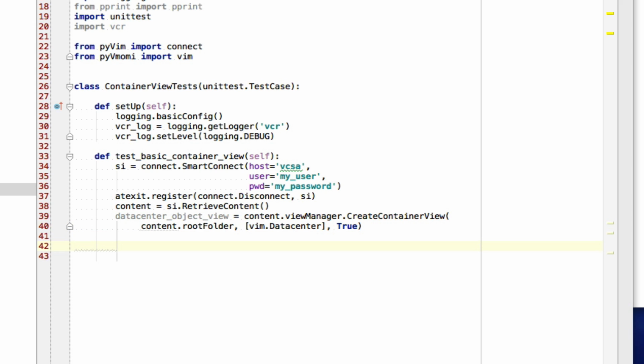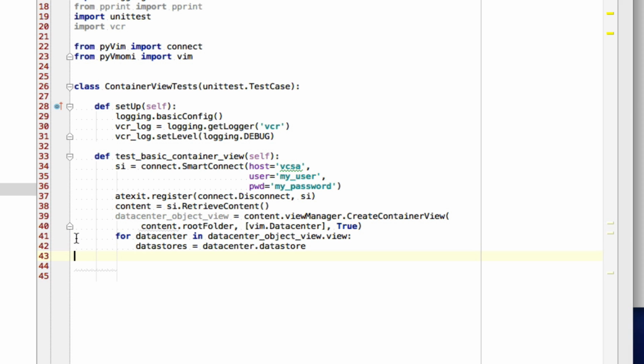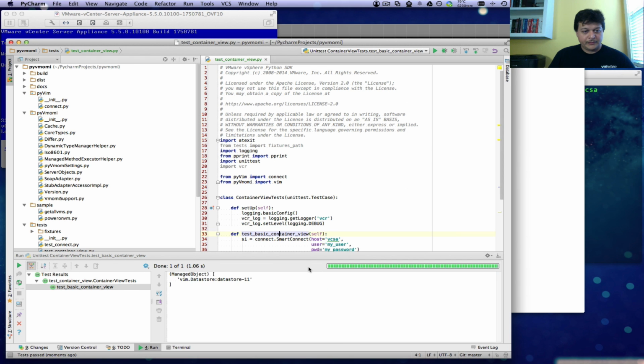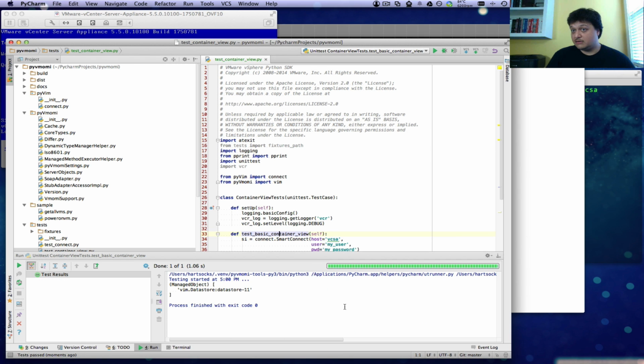And then we're going to loop through the data centers, get their data stores, and I included pprint in here so the data stores would print. And then, being a good citizen, when you're done using a view, you should always destroy your view. So let's put the destroy statement in here. And there you go. So I can run this, right-click, and hit run. And this runs, everything's green, nothing failed.